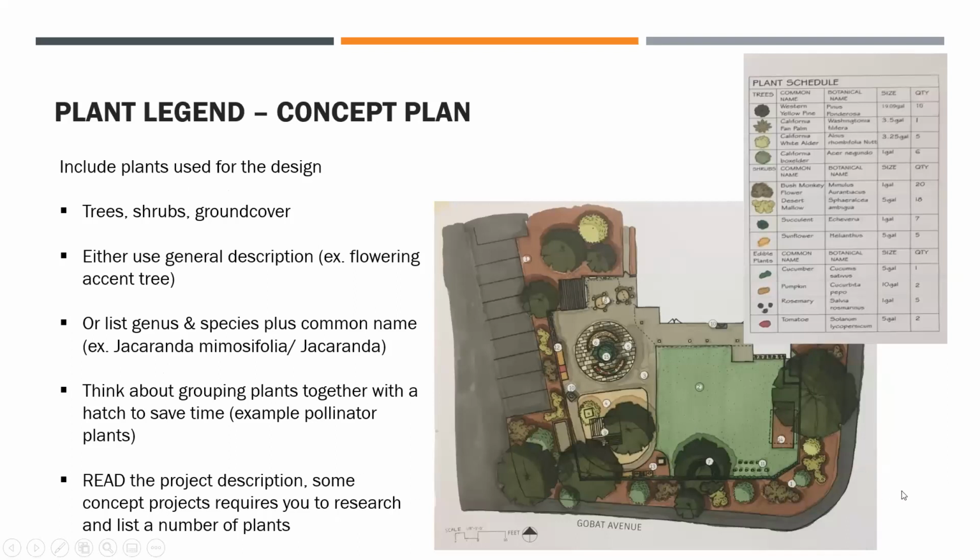Here's an example for a plant legend. Again, this is a concept plan. So you can see some basic symbols being used. They've listed both the common name and the botanical name. Now this was for a planting design class, so they had to also research some container sizes and list the quantity. So for some of my classes, you're able to just use things like flowering accent tree. So you don't necessarily have to pick a species.